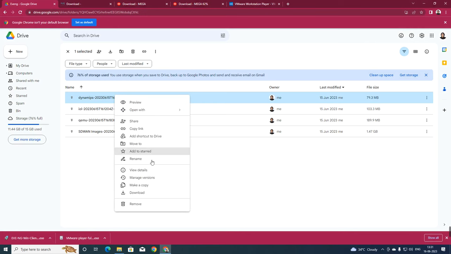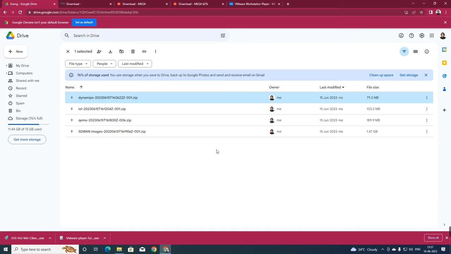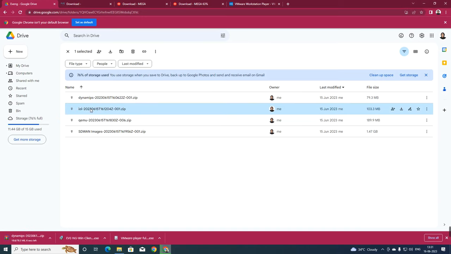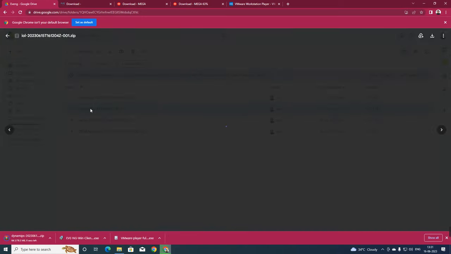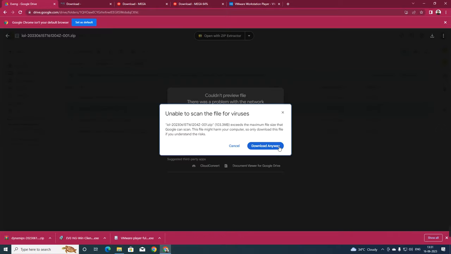So let me click over here and say download. I am going to install a switch also. So we have a layer 2 switch and a layer 3 switch inside this IOL file. So I am going to download this also. Download anyway.